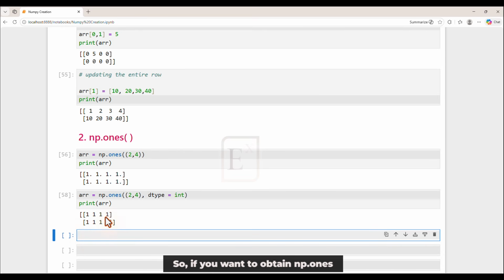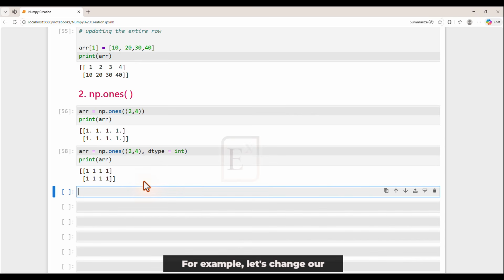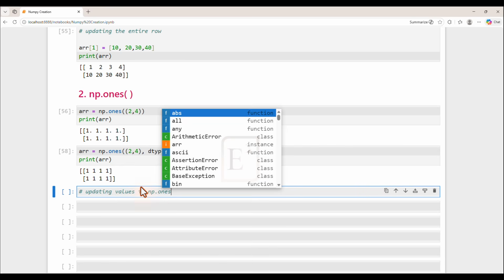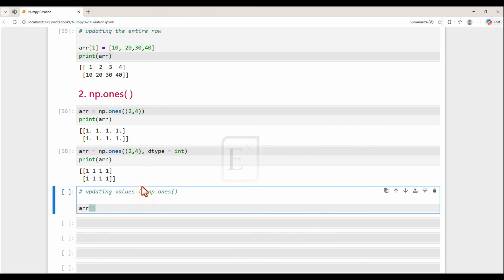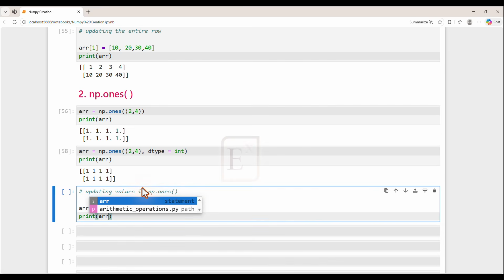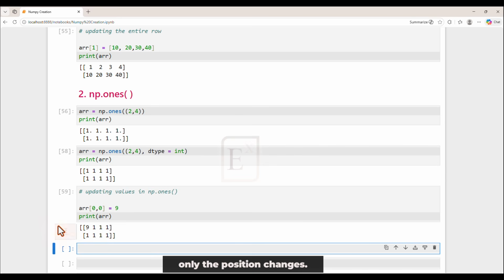If you want to update an np.ones array, we can modify it just like any other NumPy array. For example, let's change the one value at 0th row and 0th column, replace it with 9, and then print. Now look, only that position changes.